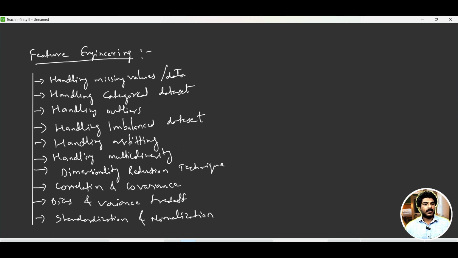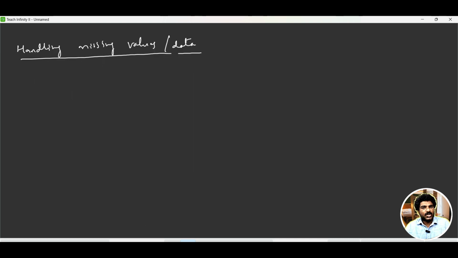The first topic for today is handling missing values or handling missing data. Missing values can significantly impact the performance and reliability of machine learning models. They can lead to inaccurate predictions and biased results, and they will impact the performance or accuracy of your models.